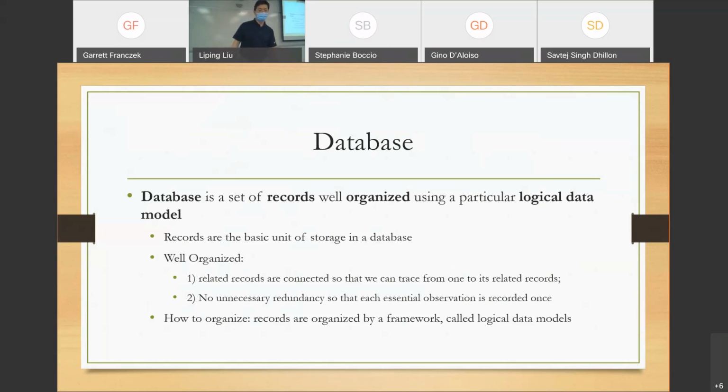But so what is a logical data model? We'll be talking about that. Okay, so well organized. So what are the key requirements to be well organized?